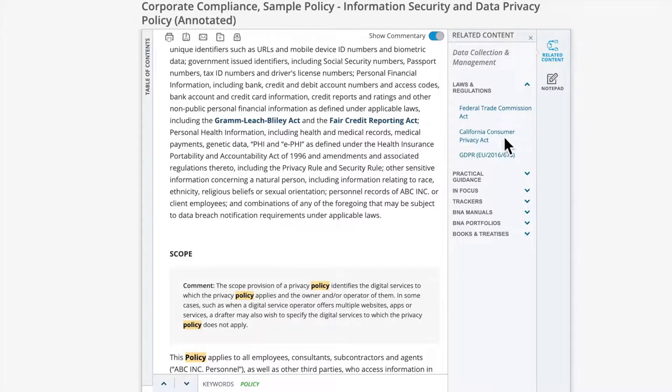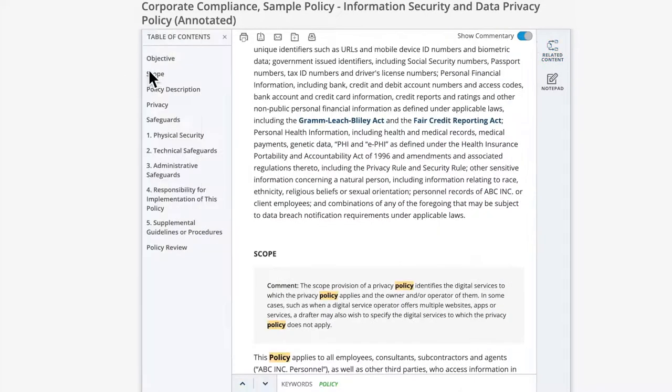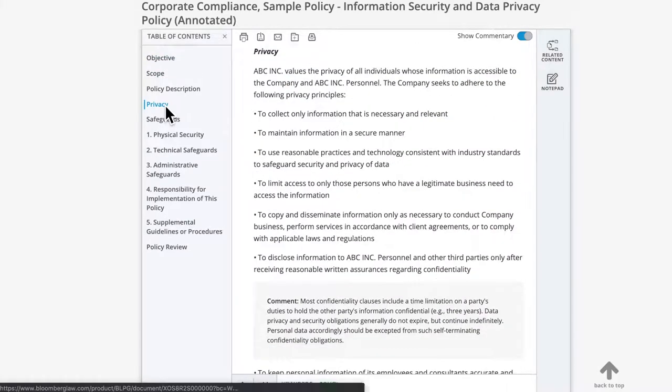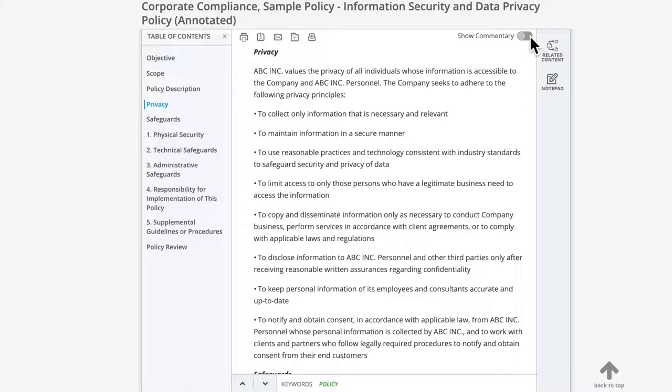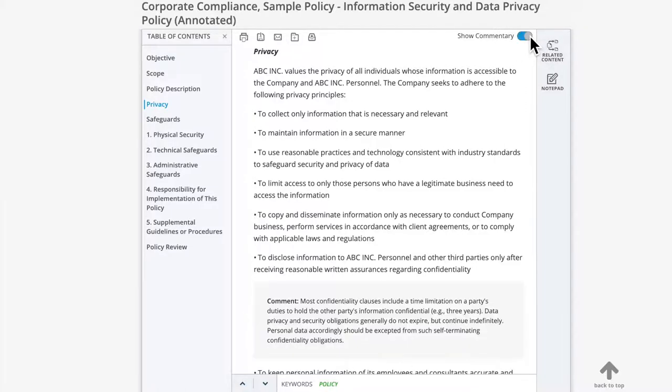Other practical guidance features include a related content menu on the right side of the document, which suggests other content available on Bloomberg Law, such as laws and regulations, practical guidance, BNA portfolios, and more. A table of contents allowing for easy navigation, particularly in longer documents, and the Show Commentary toggle at the top that allows users to toggle any added commentary on or off.